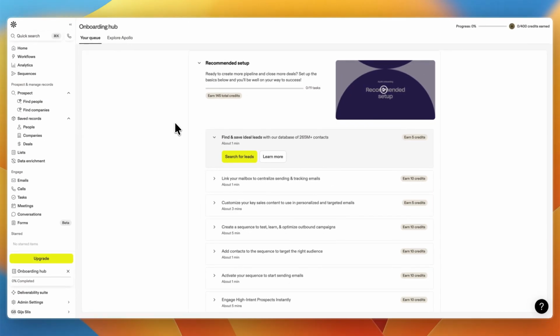Now, if you're new, Apollo is a sales intelligence plus engagement platform, so think B2B contact data plus email and phone enrichment plus sequences and analytics in one place. If you sell to businesses, so you have an agency, SaaS, you're a consultant or a local service, it can replace a full stack of tools.